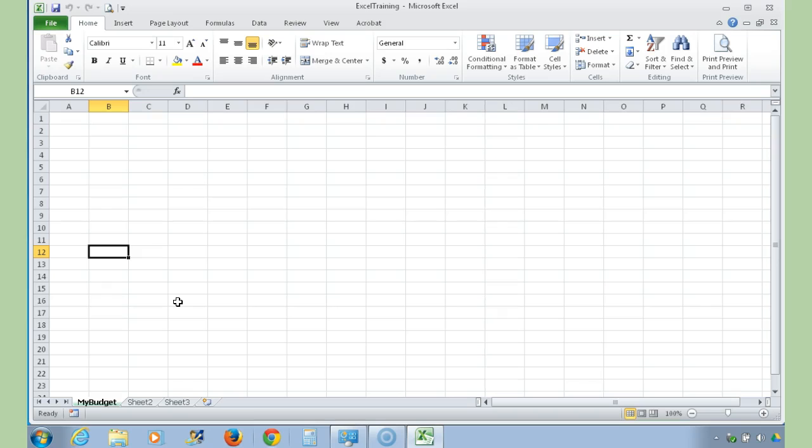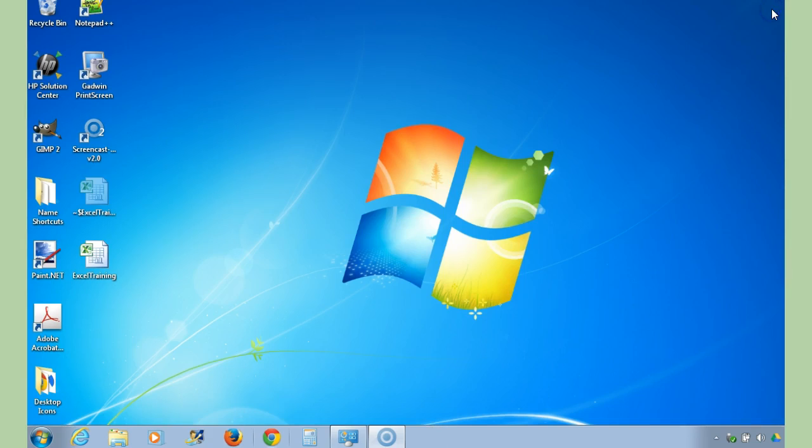Now, just before we leave, I better make sure that you close your Excel worksheet. Now, the way that we're going to do that is we just go up to X in the corner and click, and it's closed.